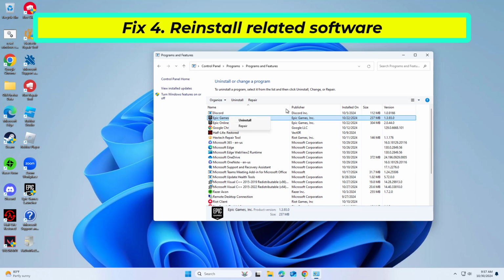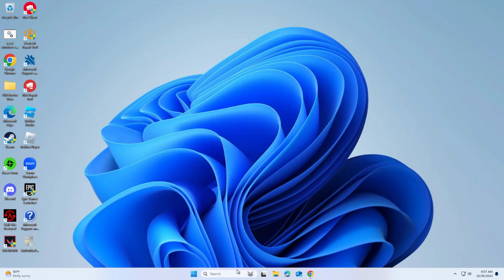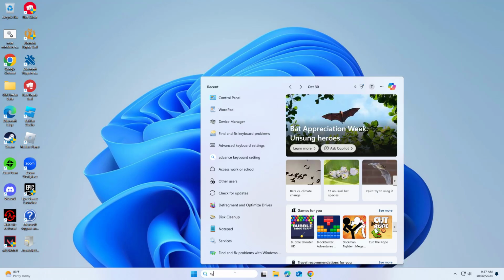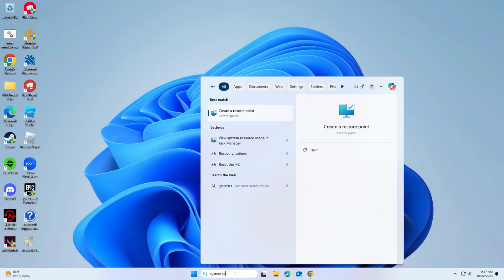If that didn't work, a system restore can revert your system back to a point where the Initpki.dll file was not missing or corrupted, helping resolve the issue.